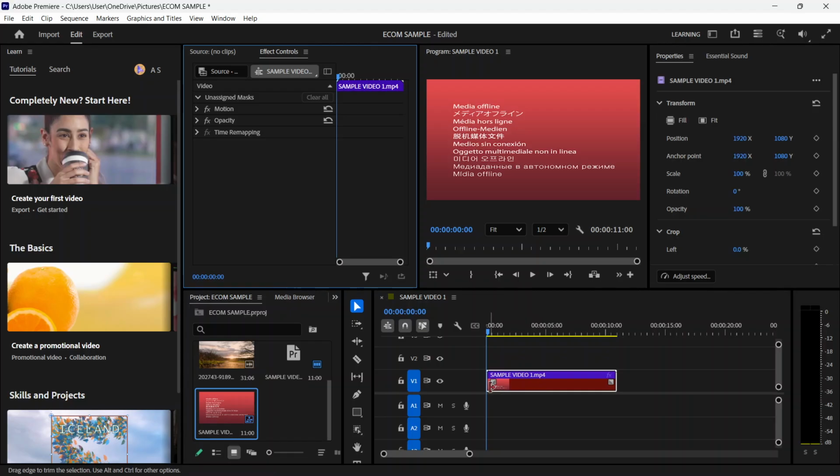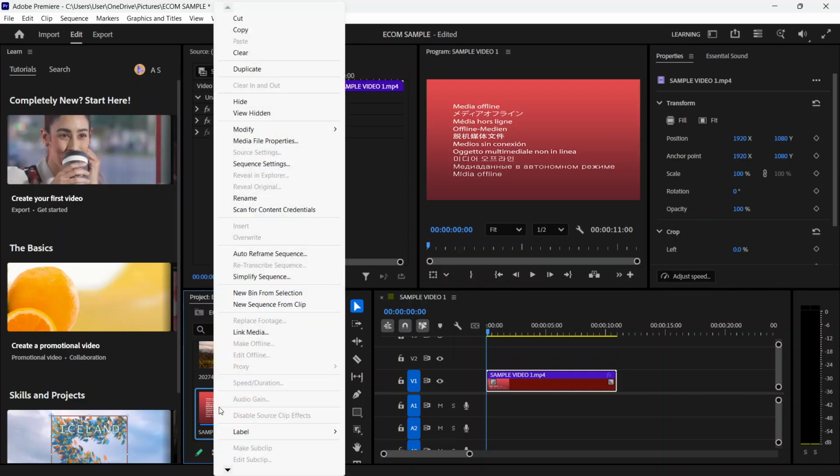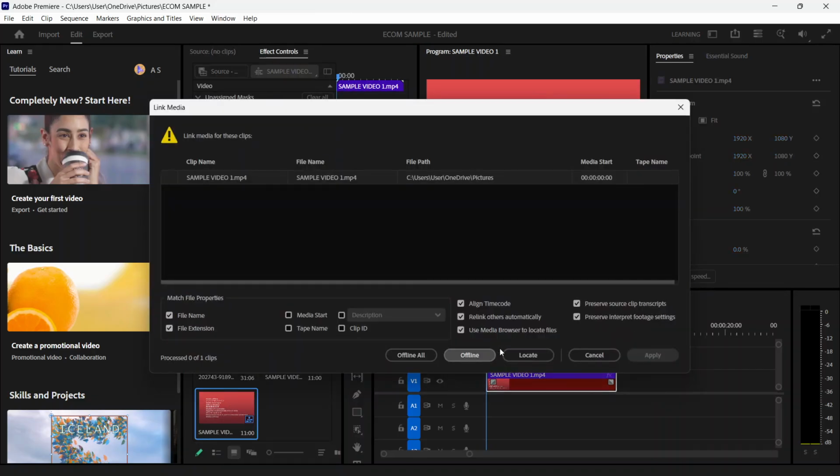Choose one of those offline clips in the timeline or in the project panel and right-click on it. In the menu that appears, look for the option called Link Media and click it. This tells Premiere that you want to reconnect this clip to its original file on your computer. A Link Media window will pop up. This is where you'll point Premiere to the correct file.